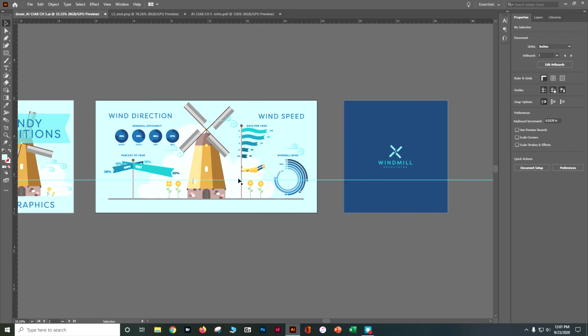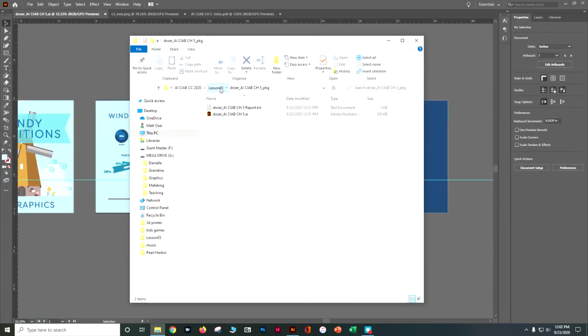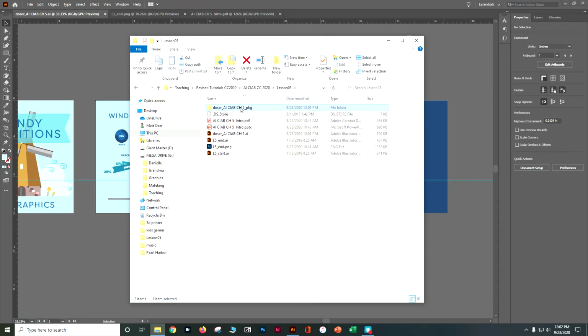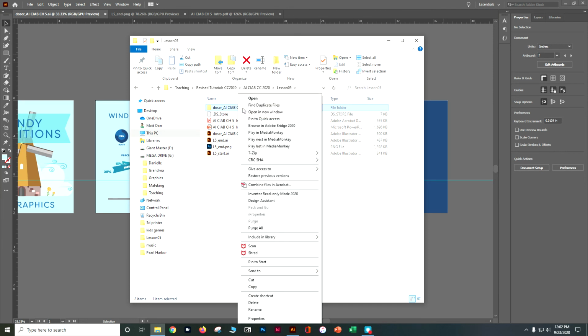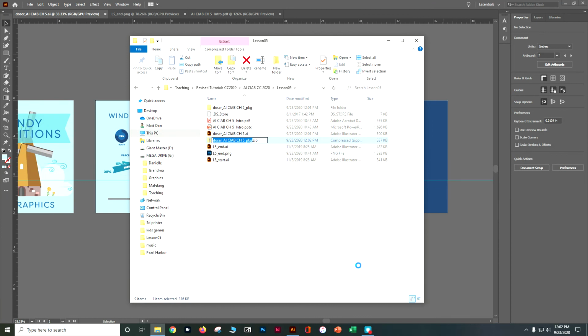Show me the package. So it's going to go ahead and pop up my package window in my lesson 5. So I've got my PKG. I'm going to do my right click and send to compressed folder. And that is the one I'm going to turn in for chapter 5. Can't wait to see what you come up with.